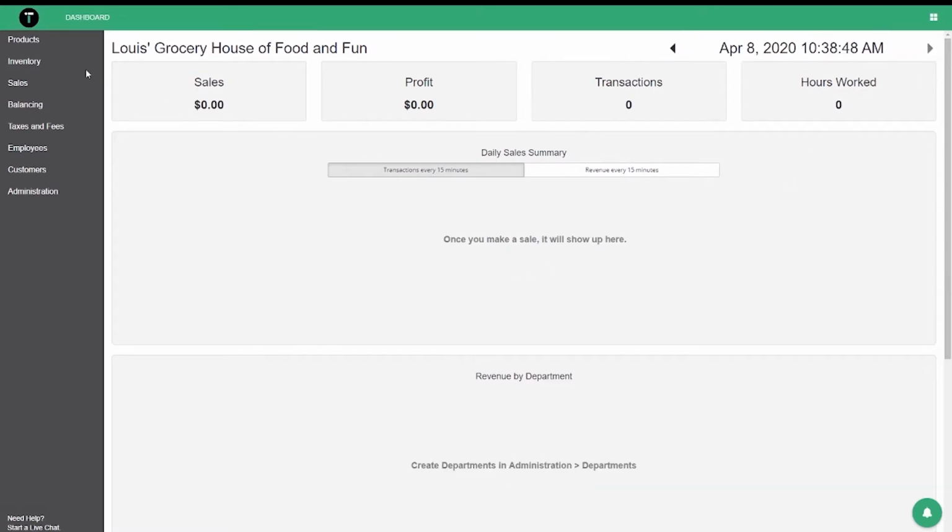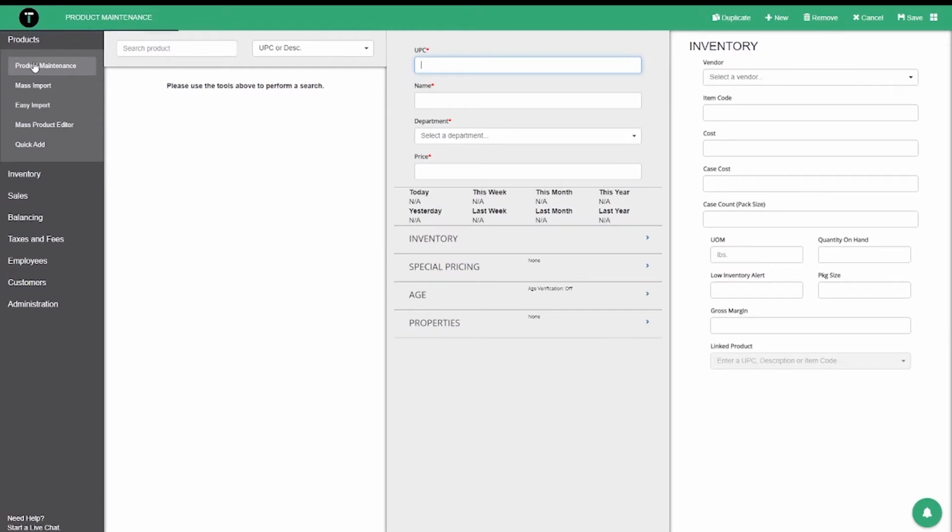Alright, let's start in products. The first submenu in products is product maintenance. Product maintenance is used to add new or edit existing items and add extra information for those items. Let's add an item.